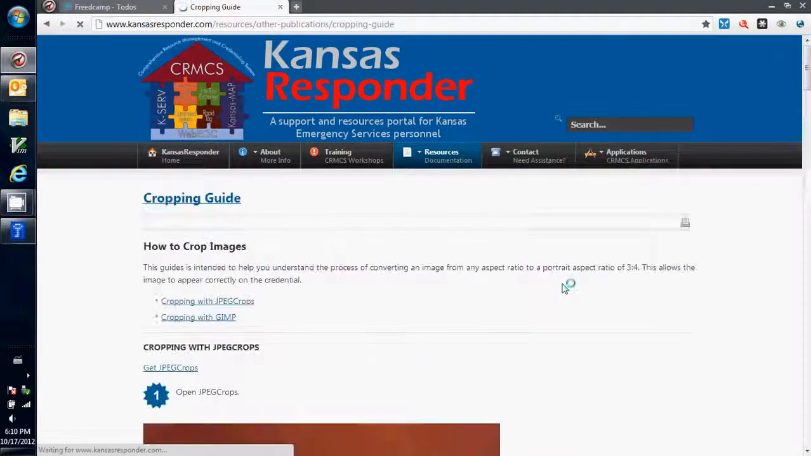So basically, you would use this tool if you take a photo that's a normal aspect ratio, like you'd take with your phone or something, so 6 units wide by 4 units tall, and you need to create a photo that's 3 units wide by 4 units tall, the aspect ratio. That way it appears correctly on credential type cards.